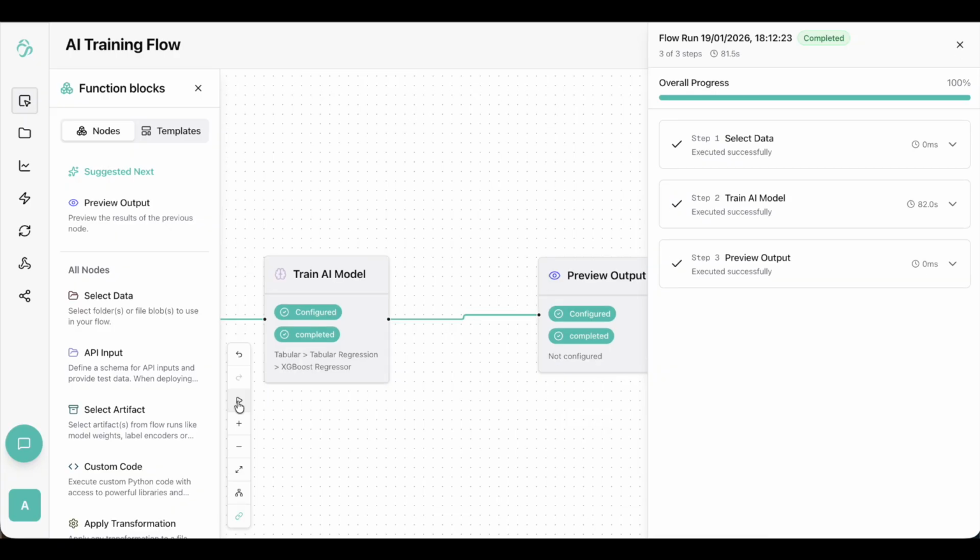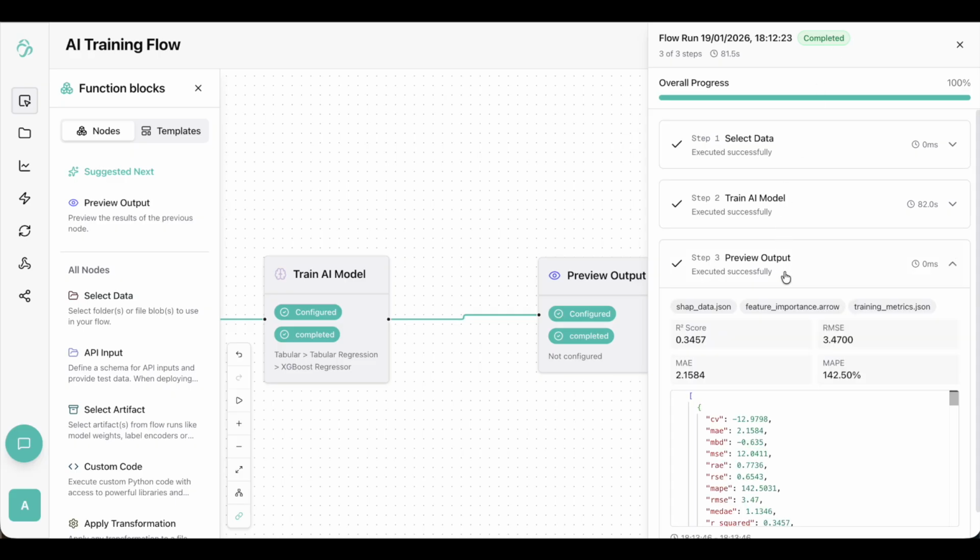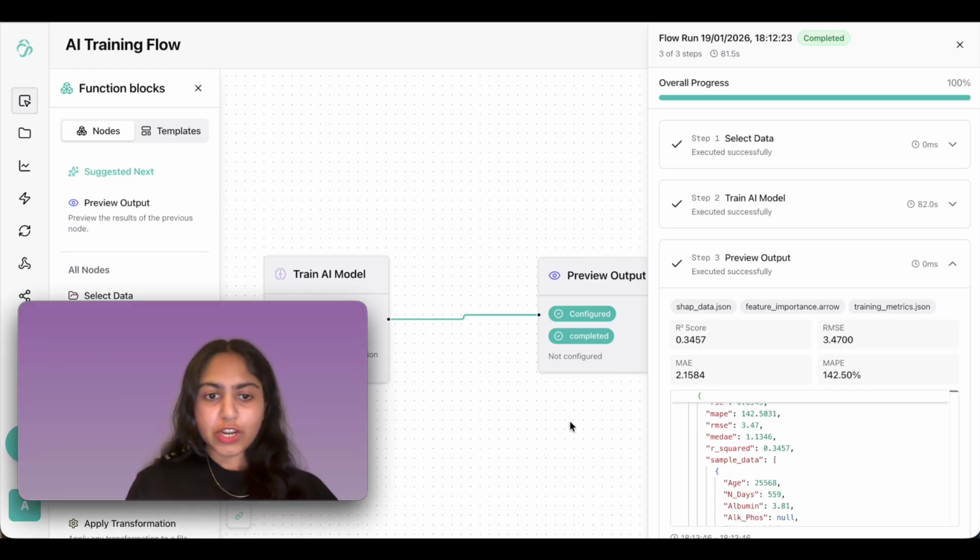Once the training is completed, you're going to see a sign up here and you're finally ready to preview the output. You could either click on here or the node here, and there you have all your key measurements, the R-squared score, the RMSE, and so on. And with this, our training is complete.